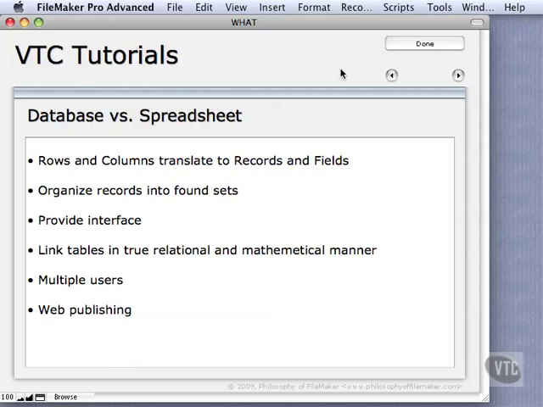You can also have multiple users in the same file. This is great. And in fact, now you can get up to 1,000 users if you want. So all these people can be entering and looking at the same records at the same time, and that's really quite powerful.